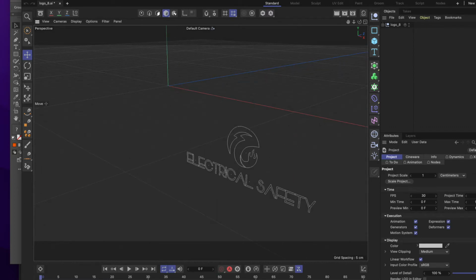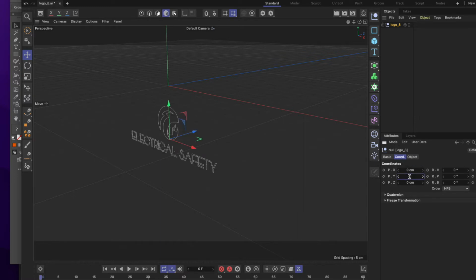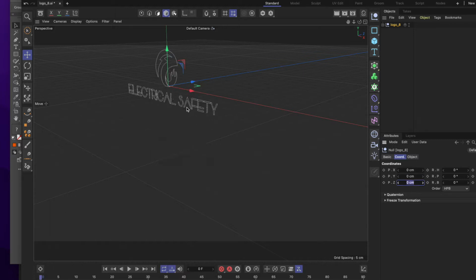So before we do anything, I want you to click into this logo 8. Okay, and then you click on the coordinates and then put everything into 0, because I want this object to be in the center of the world. So you change all the coordinates to 0, 0, 0. Remember that this is 3D, so that's why you have three dimensions in the Cinema 4D view.